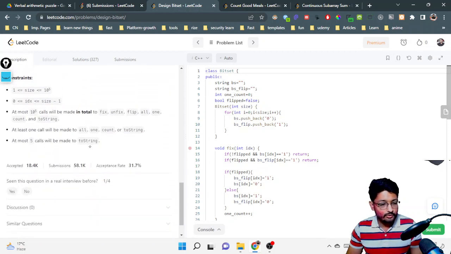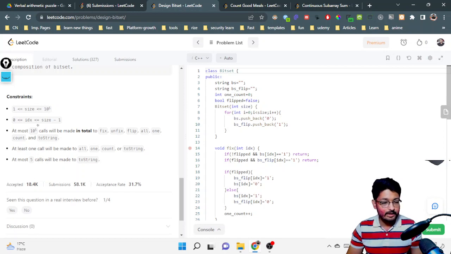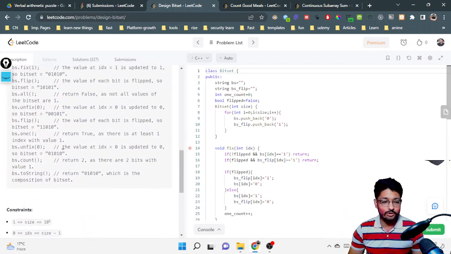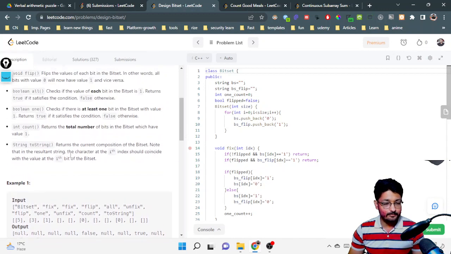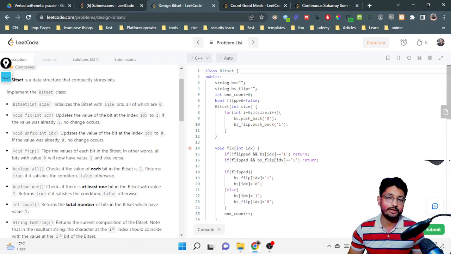Now the total size is pretty large, 10^5, and at most 10^5 calls will also be made. So you cannot do this in a brute force way. You cannot just iterate over the complete string one by one. All these operations, let's say count or toString, or one, all of these operations cannot be done in O(n).